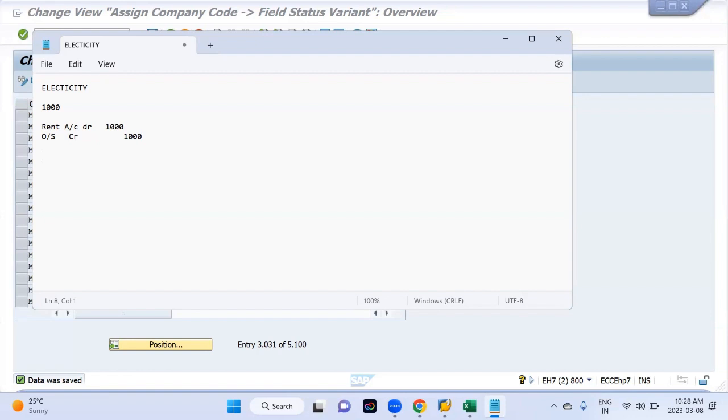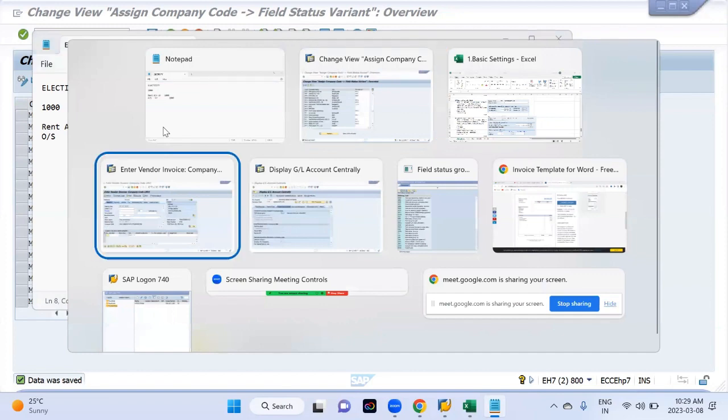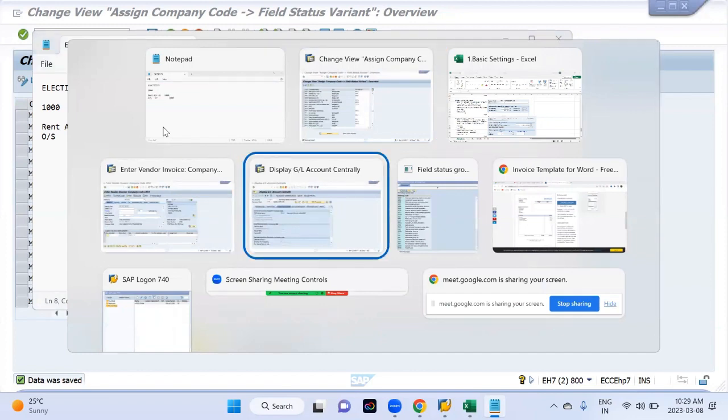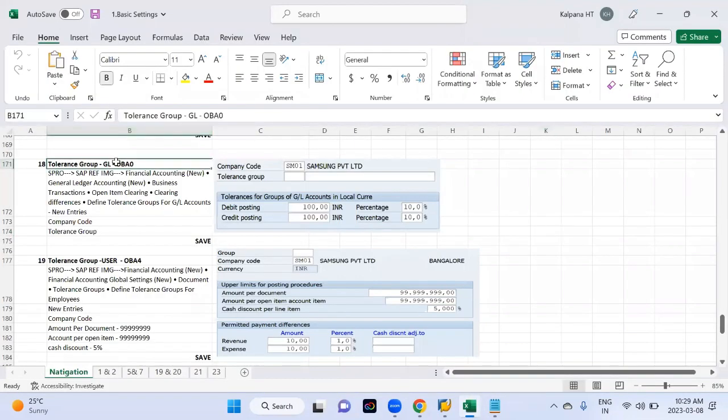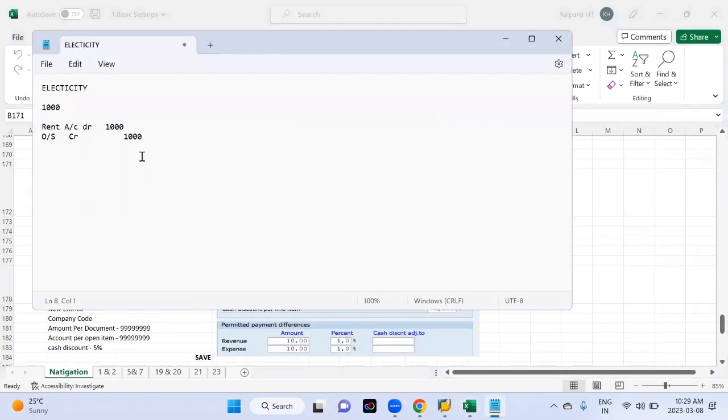It may be anything, but we have to check what the tolerance is. That is the limit, and that limit we have to set here. The tolerance limit for GL we have to set here. We can set 50 rupees or 100 rupees. The difference should be within that limit only.